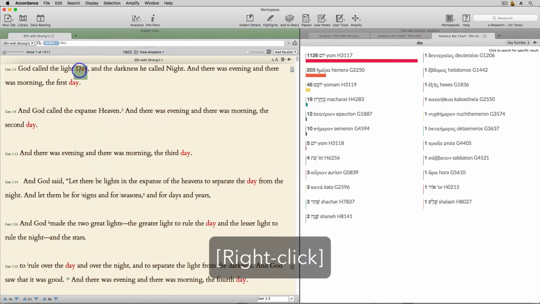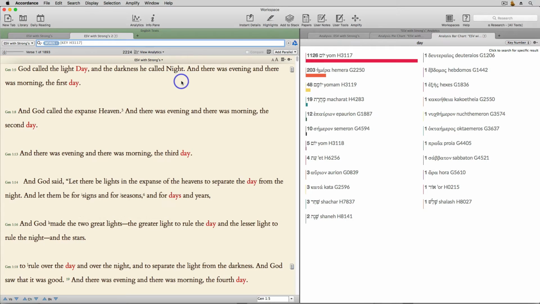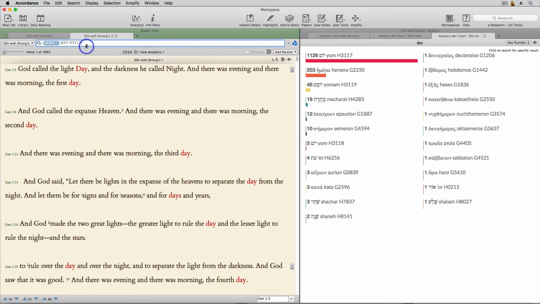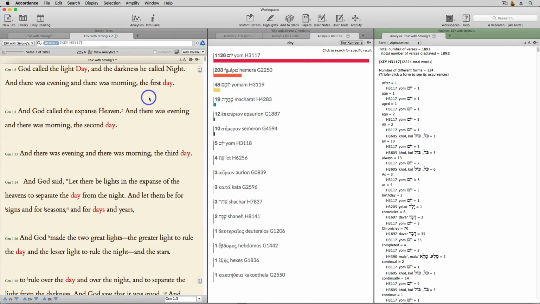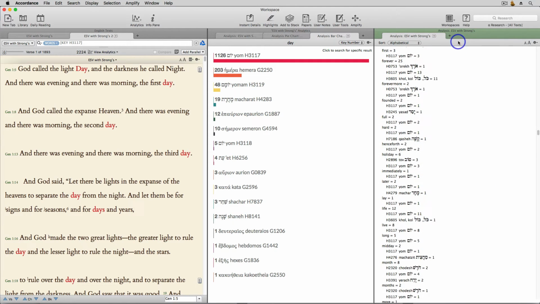Even if we don't read Hebrew, we can check by searching for this word's key number, like so. It's H3117. Yom appears 224 times in the Hebrew Bible in 1,893 verses. Again, we can use analysis to see all the ways it's translated, 134 different forms, some of which include helping words, which means yom is part of a phrase.